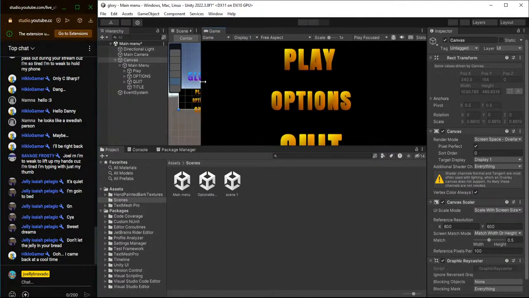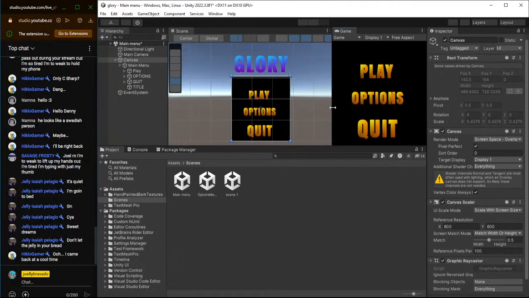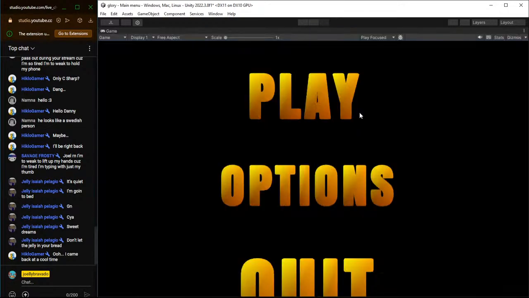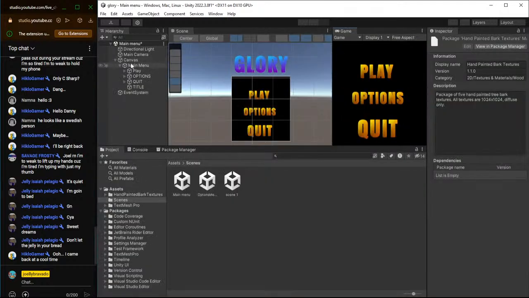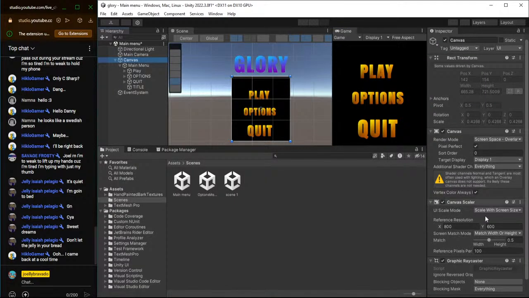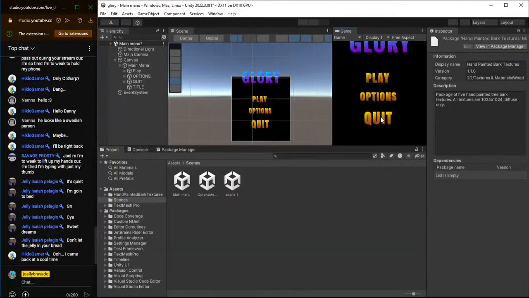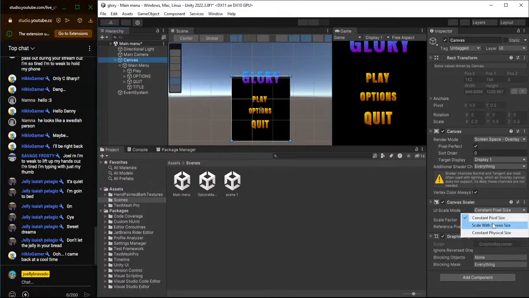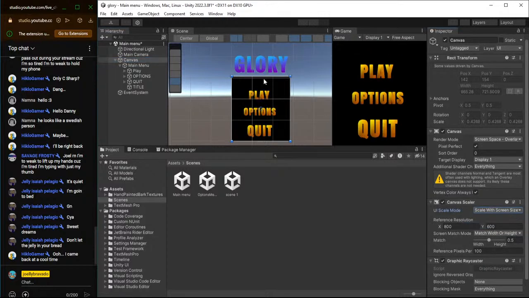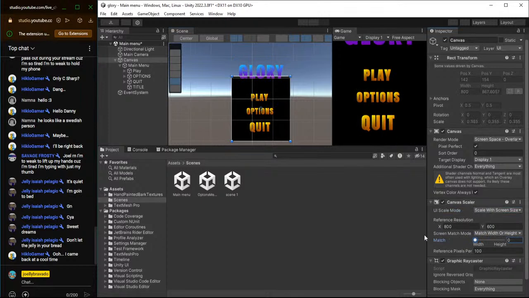It does? I can't tell. It does not. At least not quite. Constant pixel size? Definitely not. I do want it to scale, but I want it to all, you know, stay. Like if you look. Whoa. Huh?